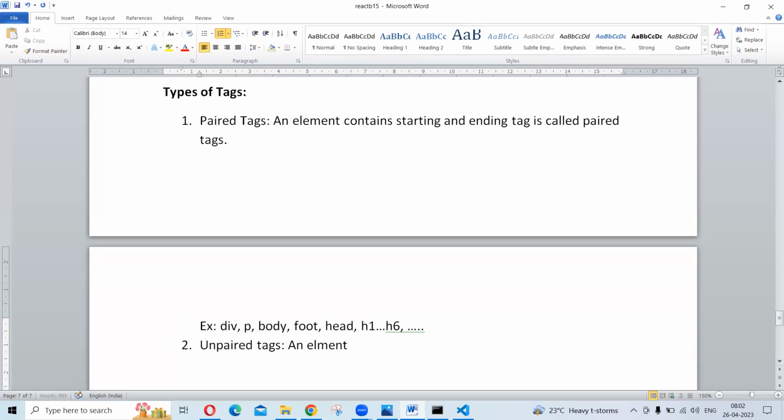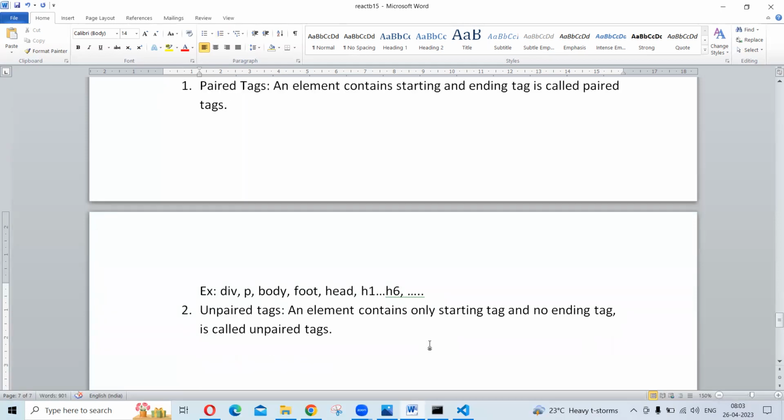An element that contains only a starting tag and no ending tag, what do we call that one? An unpaired tag. It is called an unpaired tag. Okay, so which are the unpaired tags?